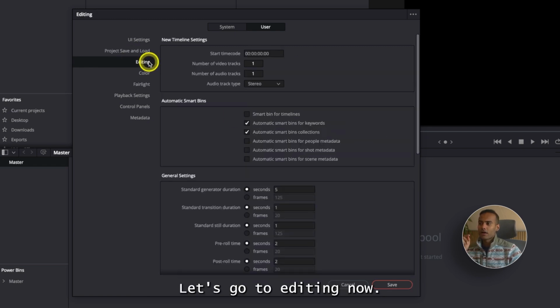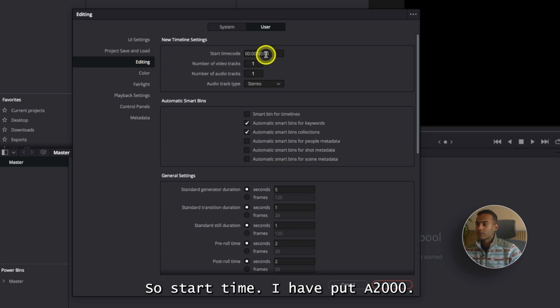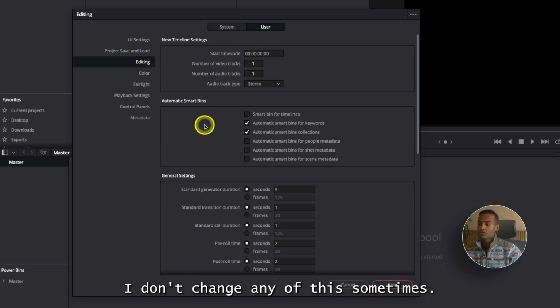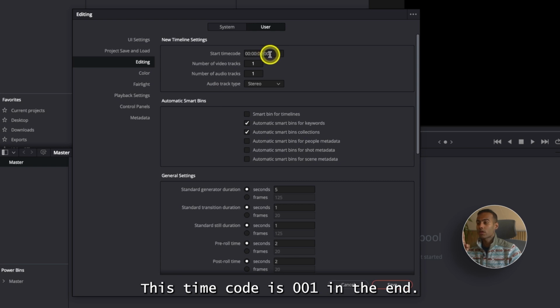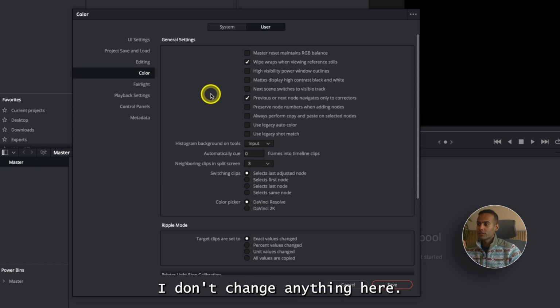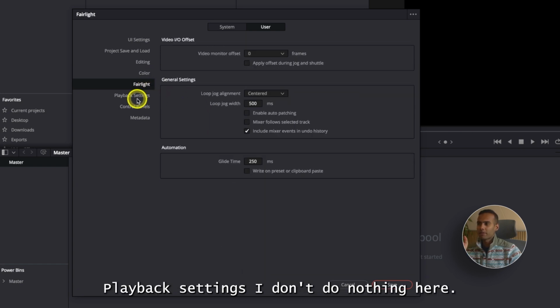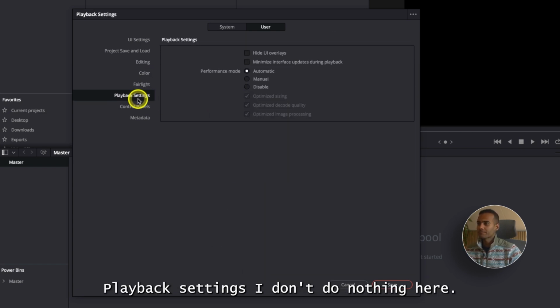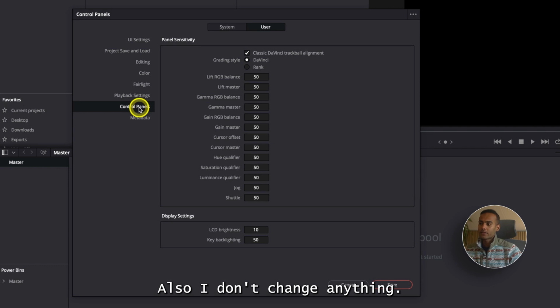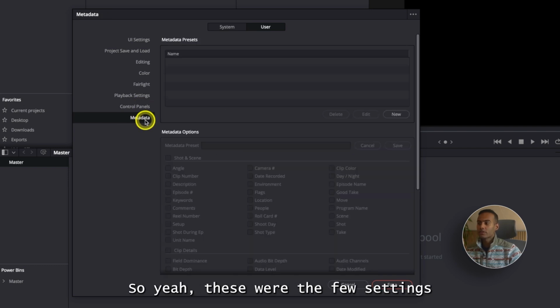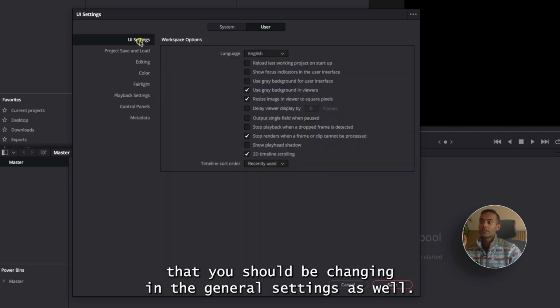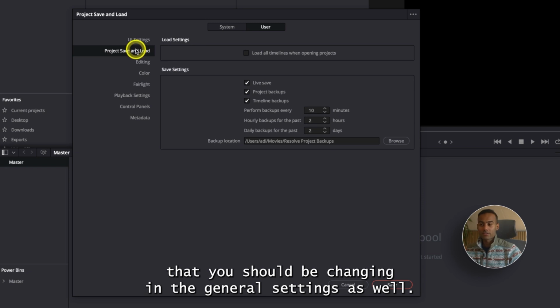Let's go to editing now. So start time code, I have put it to 000. I don't change any of this. Sometimes this time code is 001 in the end, so put it to 000. Color, I don't change anything here. Fairlight, nothing. Playback settings, I don't do anything. Here also, I don't change anything. Metadata, nothing. So yeah, these were the few settings that you should be changing in the general settings as well.